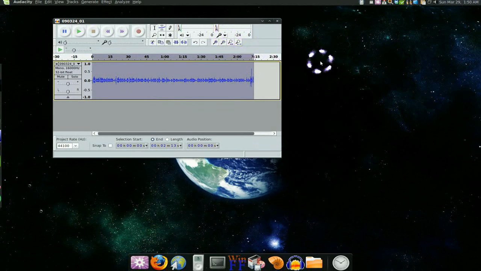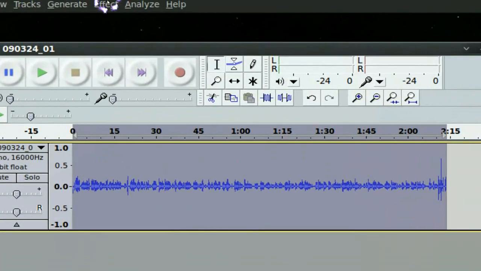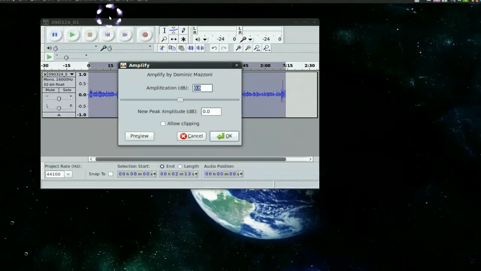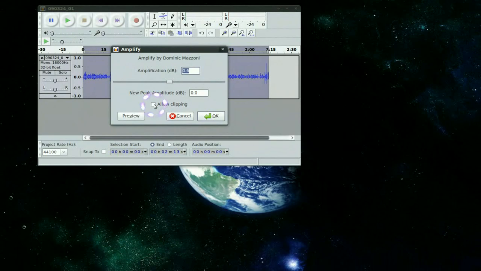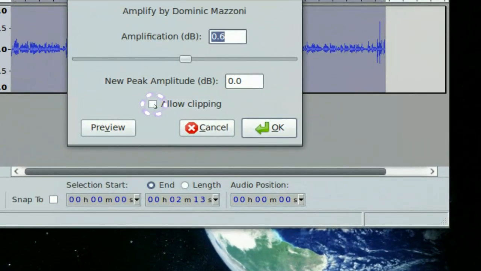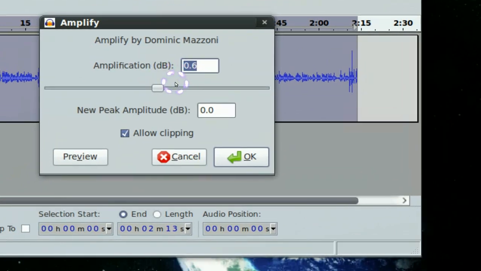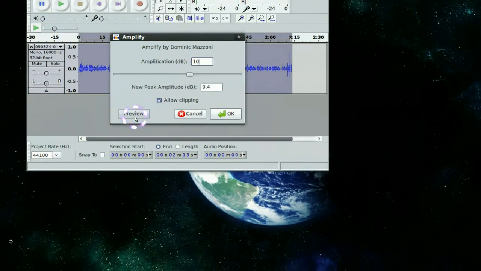And let's say the audio is very low and you want to amplify it, you can do that too. Go to Effects again and go to Amplify. Since this is not music or anything like that, it's just a voice recording, we're gonna allow clipping, okay, and move the slider to your liking, but I usually just put 10, okay.